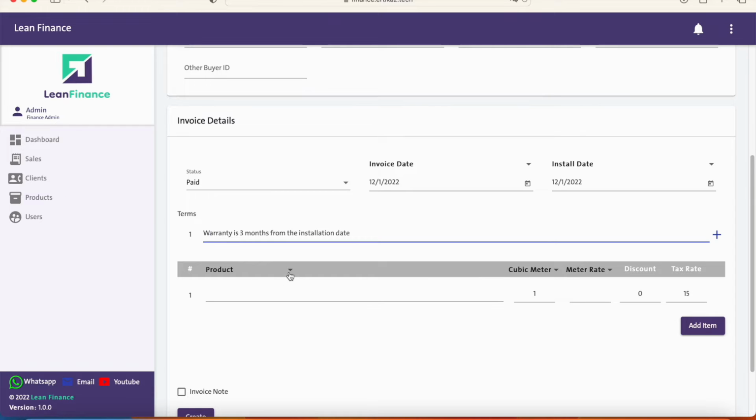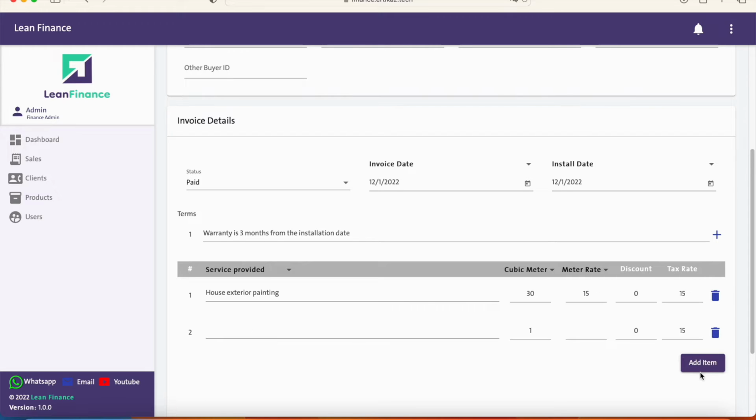As you can see here, we have the product and we can choose any of these namings. For example, we are a service provider, so we'll click on service provided, and let's say house exterior painting. We can give it as a service and just put the rate, or we can do it by meter. Let's say it's 30, and for the meter rate we can add more options, as you can see here. We'll just put 15 Riyal. If we want to add another item, we'll click on add item and write down the other item we want, exterior door installation, and this one we'll just put right away, 1,500.